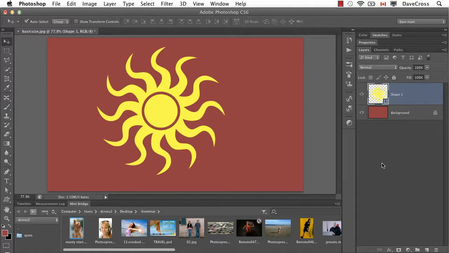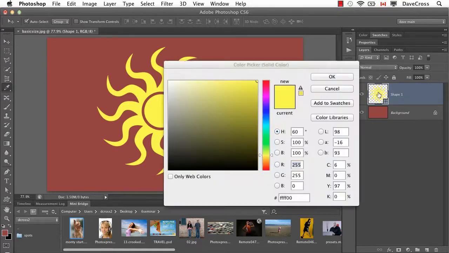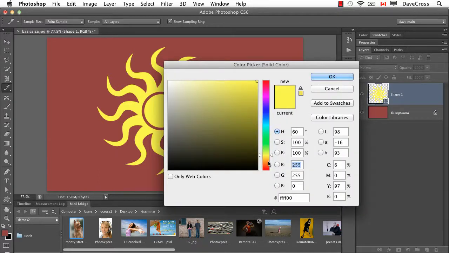Now in CS5, if you decide you want to change the color of the shape, you double click on the color swatch as opposed to the mask. Here, there's only one thumbnail, so you double click on it, it goes to the color picker, and you can choose whatever color you want.